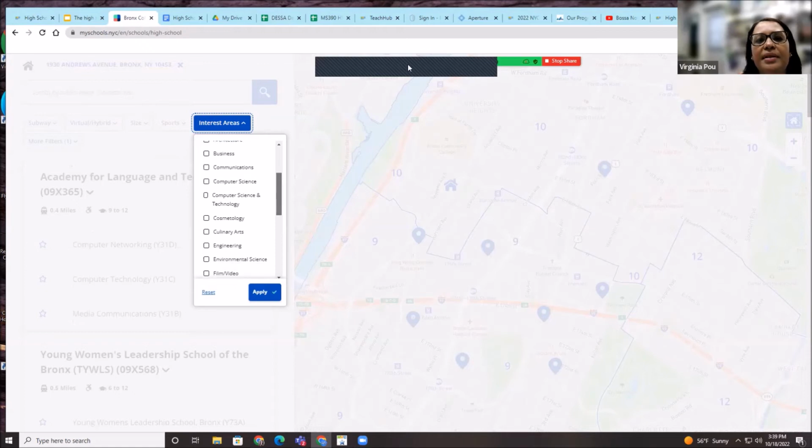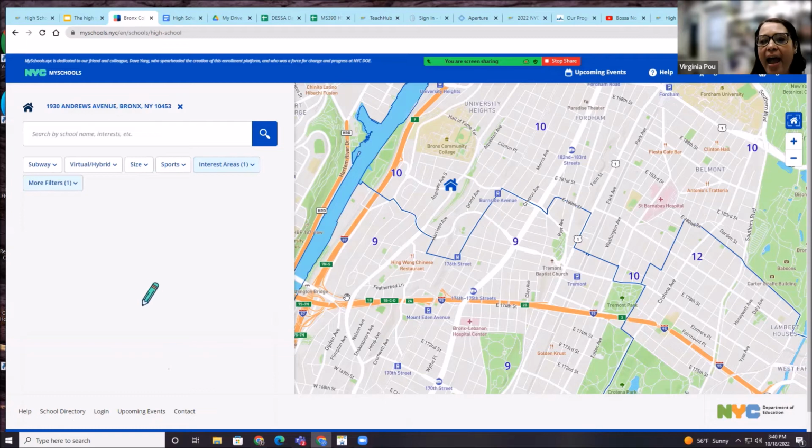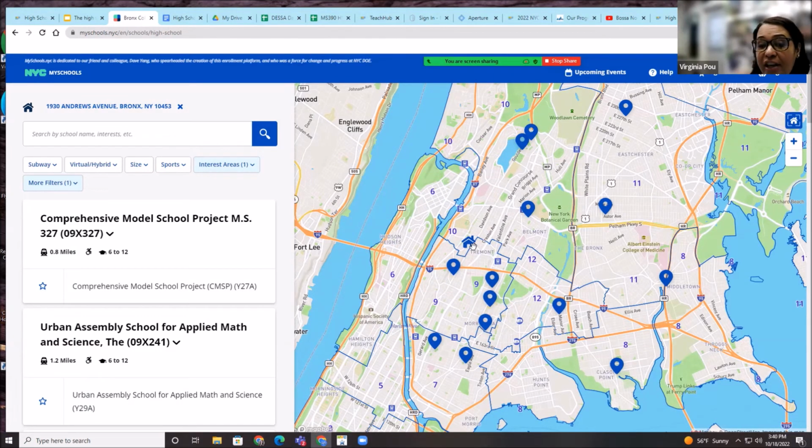I know I have something similar here. Okay, so here we're going to do science and math. This is what she's interested in. We're going to click apply. And this is what you're going to notice. Let's say she lives here at 1930 Andrews Avenue. These are all the schools that are nearby, all the little bubbles that you see. So these are all the schools that she's nearby.